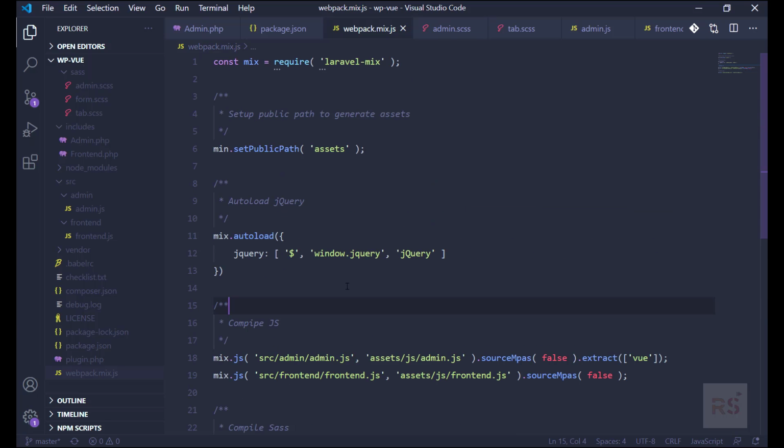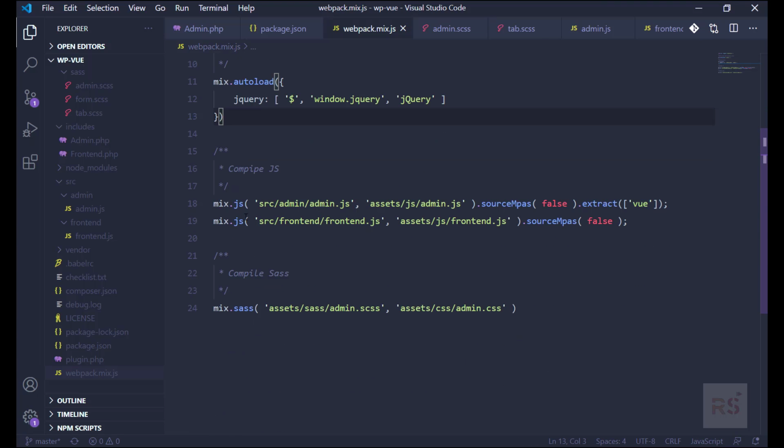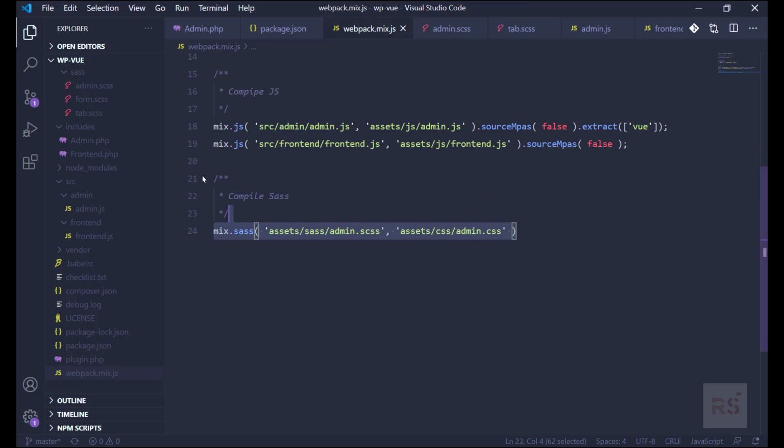All right, so far, let's just do a quick recap of what we have done. We loaded laravel-mix, set the path, autoloaded jQuery, and then compiled two files, basically admin.js and front-end.js, and then we compiled our SASS into CSS and stored it in assets CSS and admin.js.